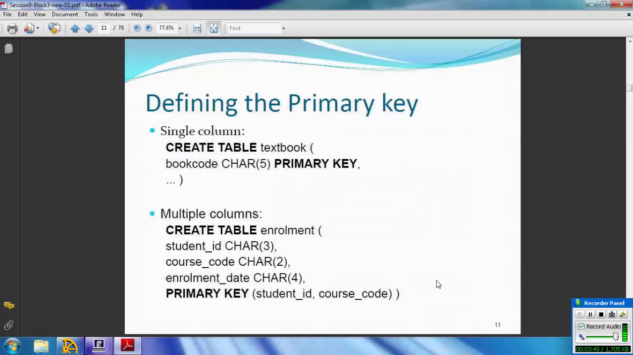Defining the primary key. We have seen this example of how to create a table. Here you can see create table textbook, book code char 5. We are specifying this as a column constraint, primary key. In the table we have created, which is a textbook, we had only one primary key, so you can specify this as a column constraint.